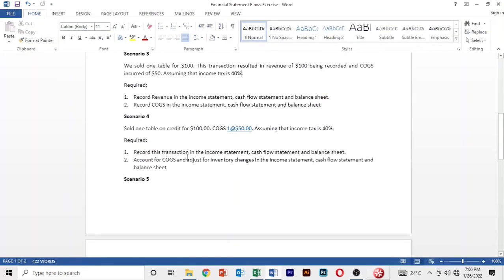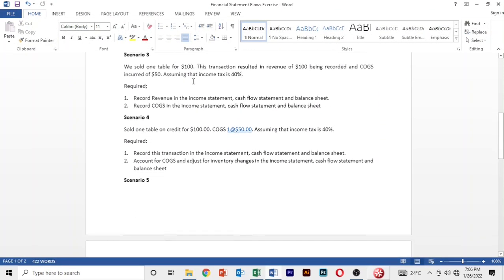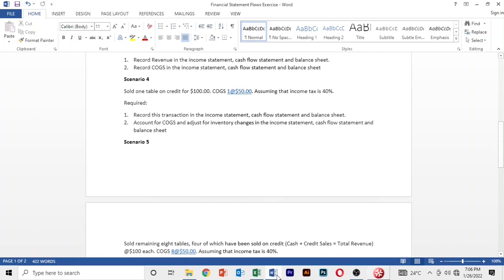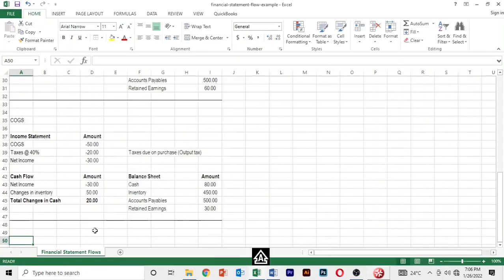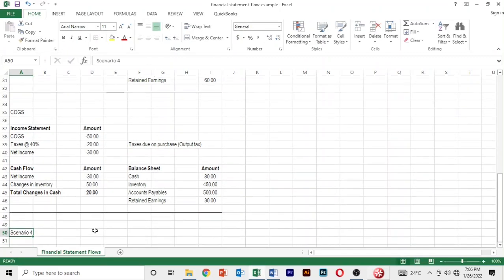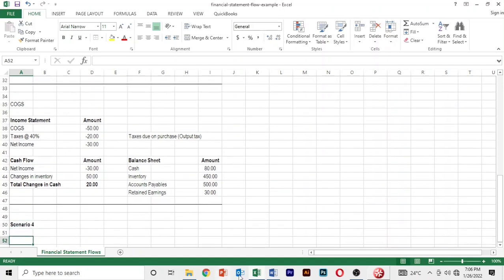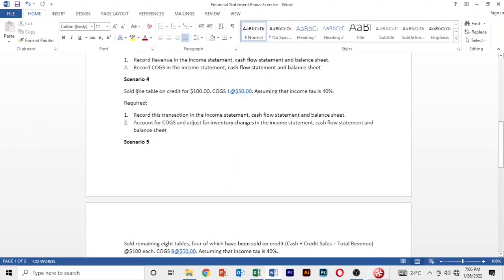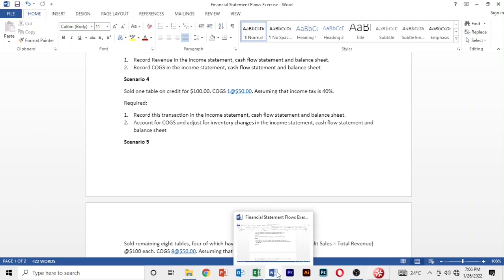Now we are going to scenario 4 because we are done with scenario 3. What is scenario 4 saying? Scenario 4 says sold one table on credit for 100, and obviously we incurred COGS of 50, assuming that income tax is 40%. We're going to record the revenue on credit, and we're going to do that as well for COGS.